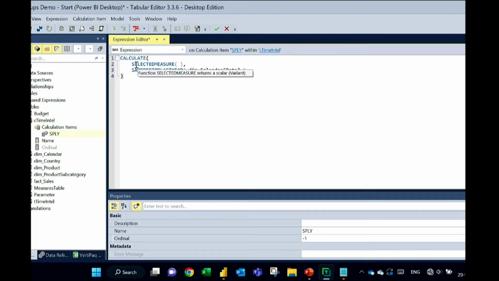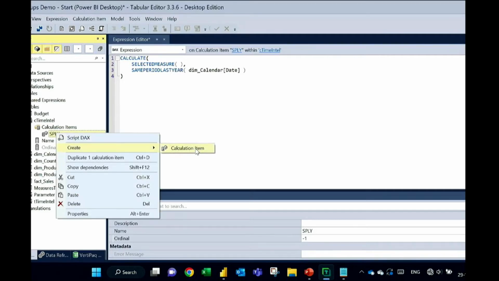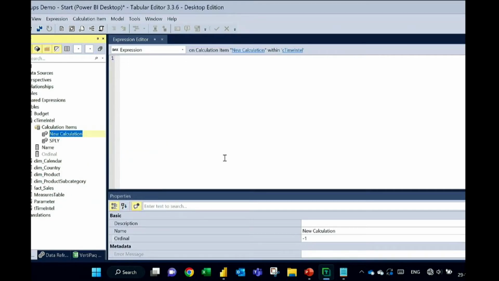So this is just going to take whatever measure you got on your report and it will replace it. Right? So the measure that you have is just going to be inserted here. Right? This is what I meant by replacing a measure on your report page. So we're going to do the same thing. Also create a new calculation item for Y2D.